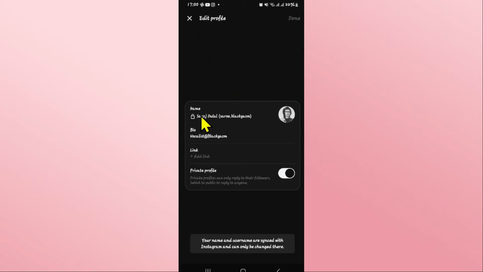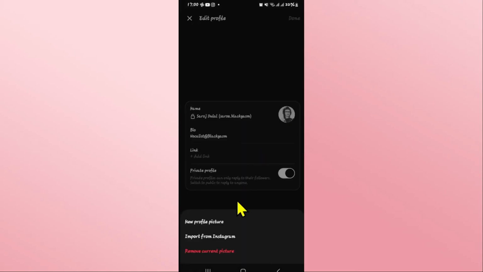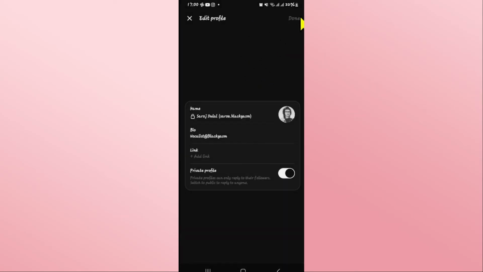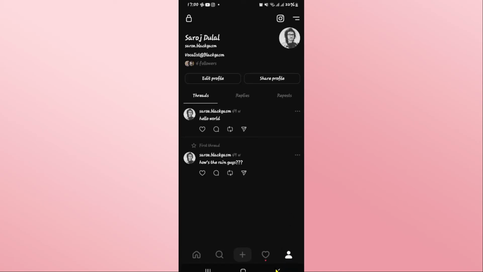Your name cannot be changed as it is associated with your Instagram account, and you will need to change your Instagram name in order to change your name on Threads. However, you can tap on your profile picture and you will be able to choose a new profile picture by either importing from Instagram or by using your gallery. Once you have made your desired changes, tap on the done button at the top right corner, and this will save your changes on the Threads app.